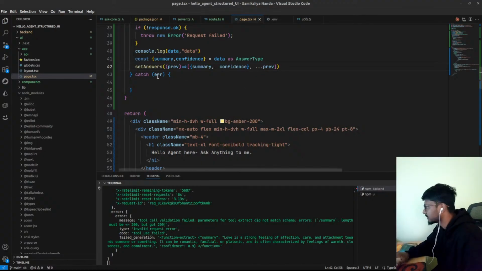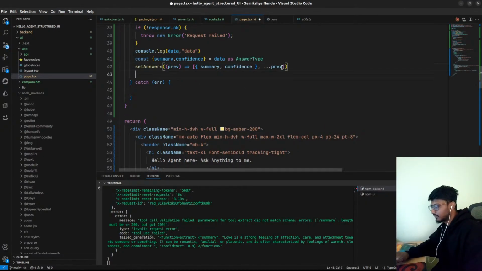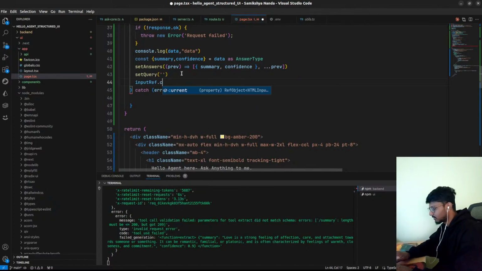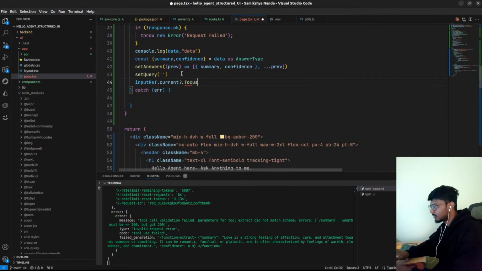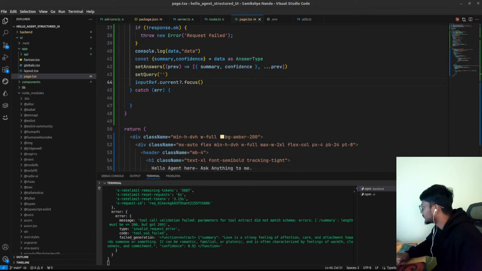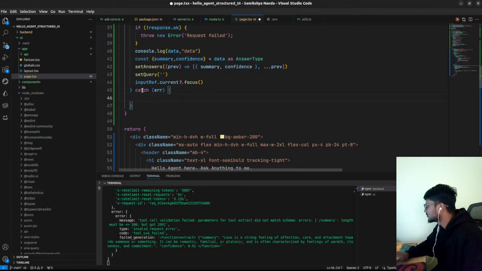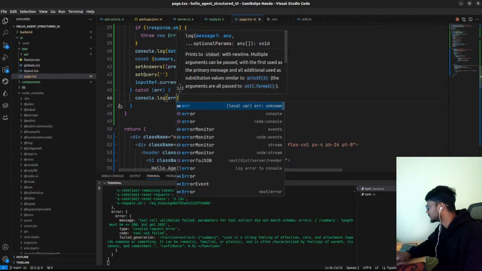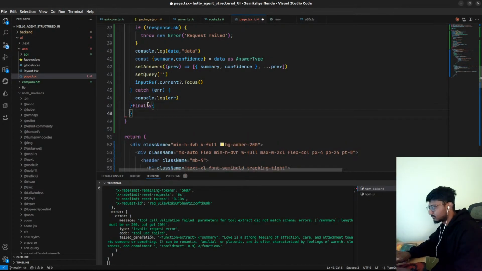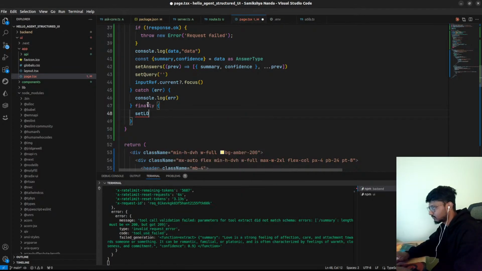So we will spread the previous one. So again what we will do is we will set the query to empty, then inputRef.current.focus after that. Perfect. This is better.